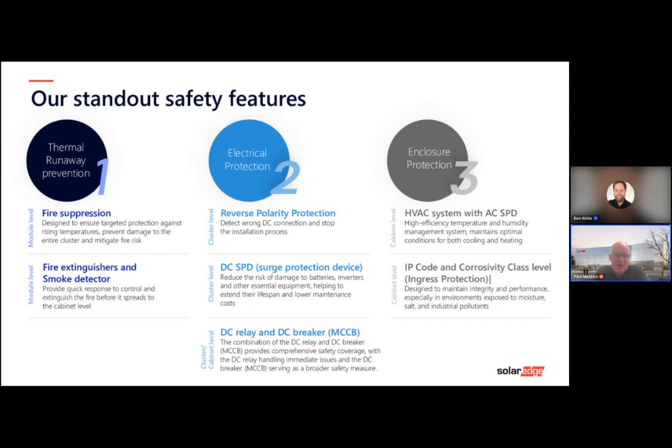The SPDs, surge protection devices, are there on the DC side to reduce the risk of damage to batteries and inverters from any surge you may have. That's important, and these are replaceable items. The SPDs are there, along with DC relays and MCCBs in the system.